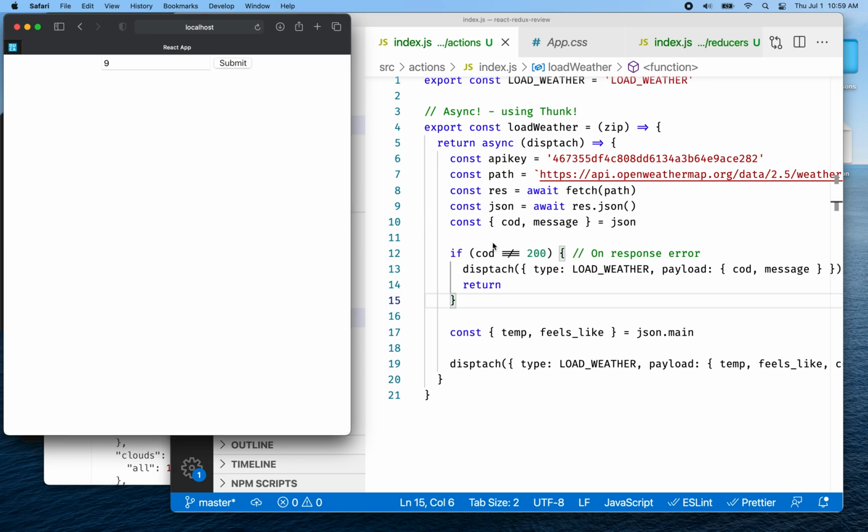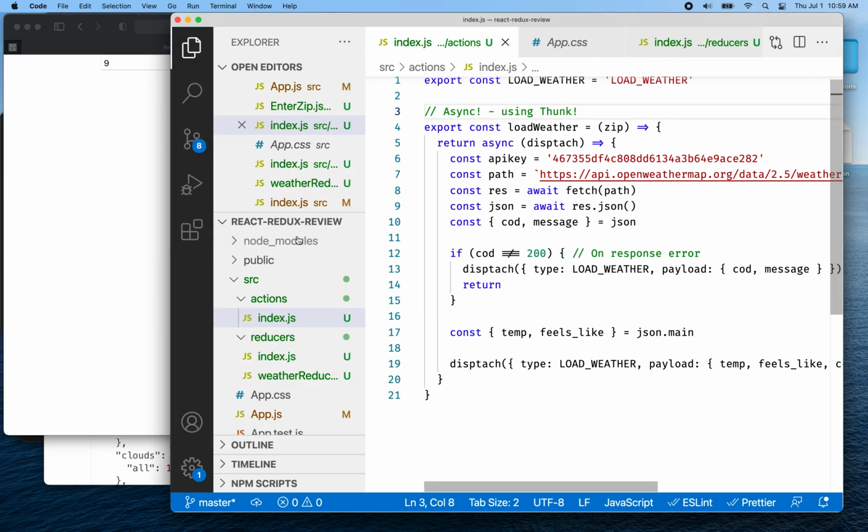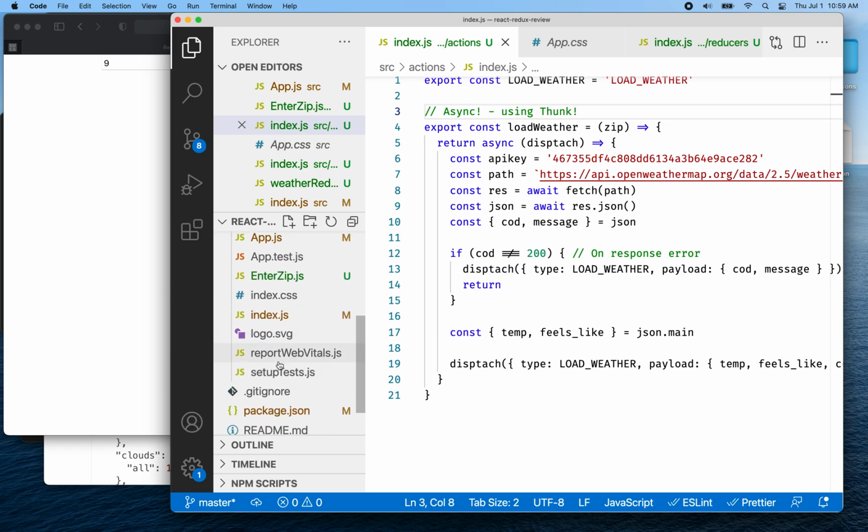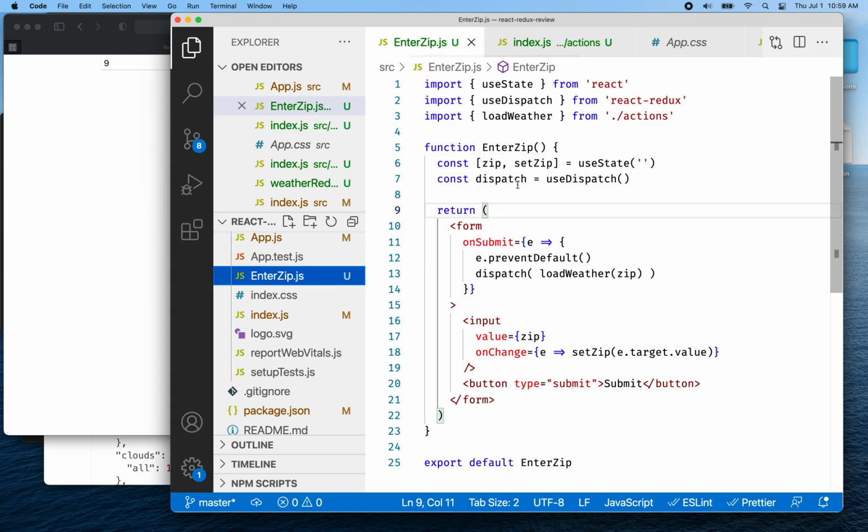So now how can we display our data? And let's do one more thing, right? So realize that we actually did half of the work here. In enter zip, we used use dispatch to send an action, right? So we got that working. Now we just need to use selector to pull in our Redux data when it's updated. Okay, so let's make a component that can display the temperature.